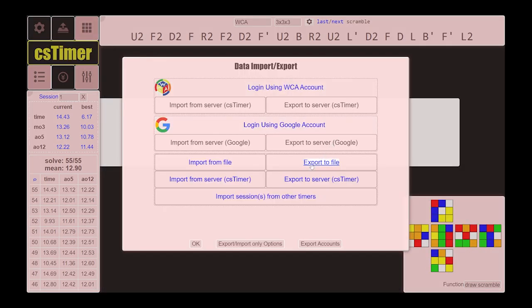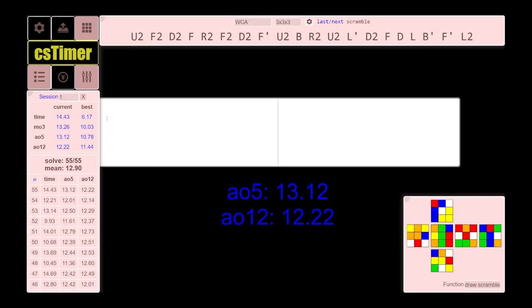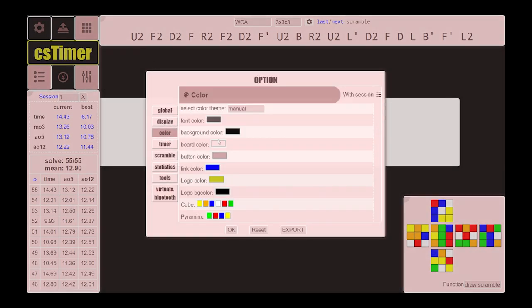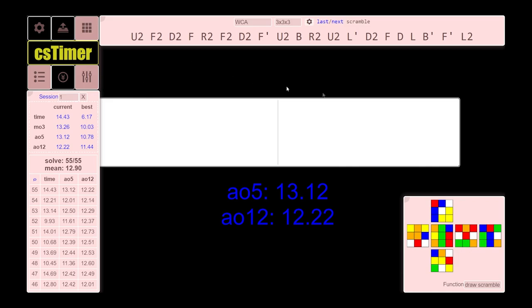There are export options, to export something. Then there are times, sessions and stuff like that. There's also an option in color, which I don't think we went over, but you can also change the color of the background and everything.